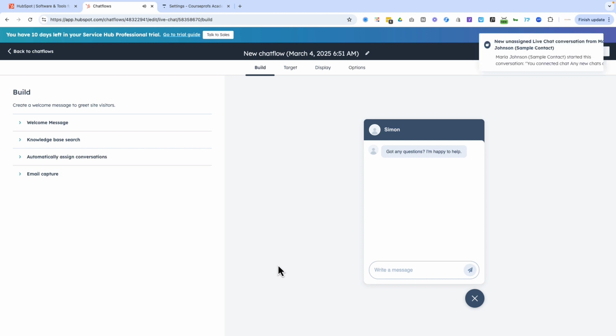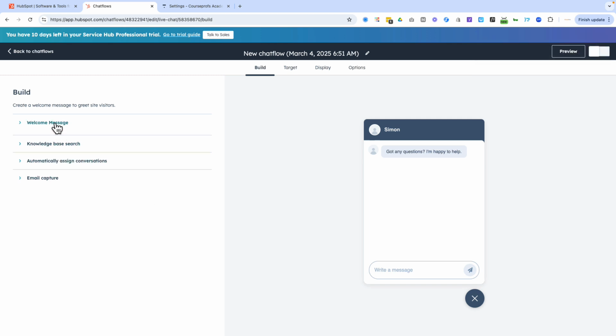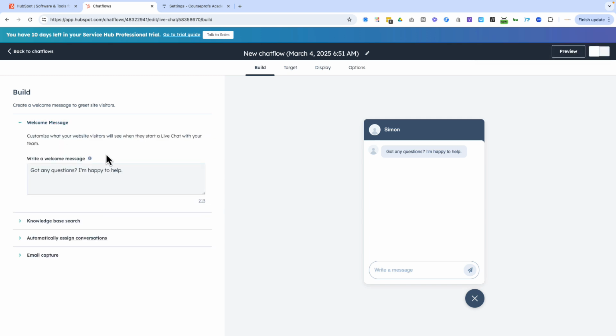Now we can set up the chat widget itself. So on the welcome message, I'm going to embed this particular chat widget inside a single course. So I'm going to change the welcome message.